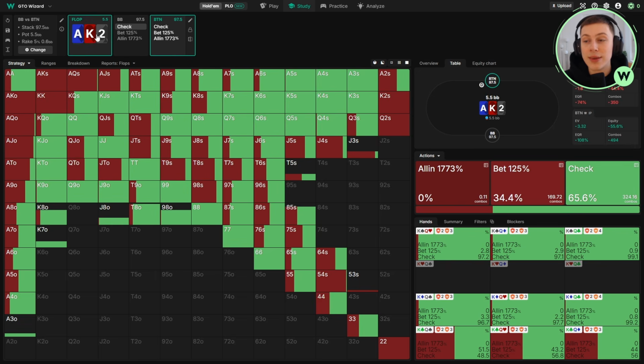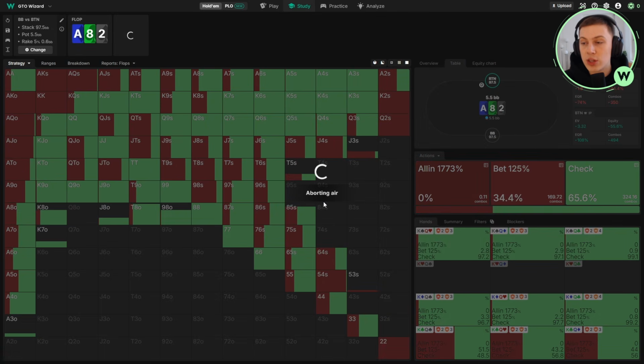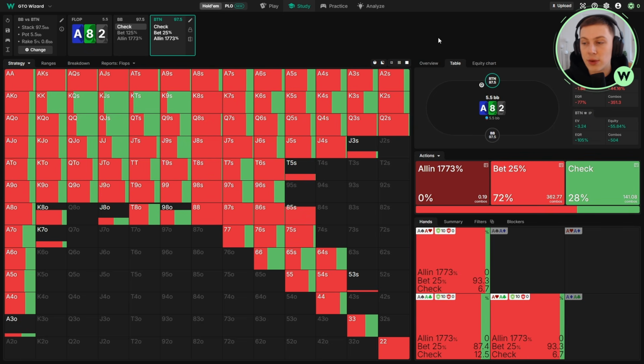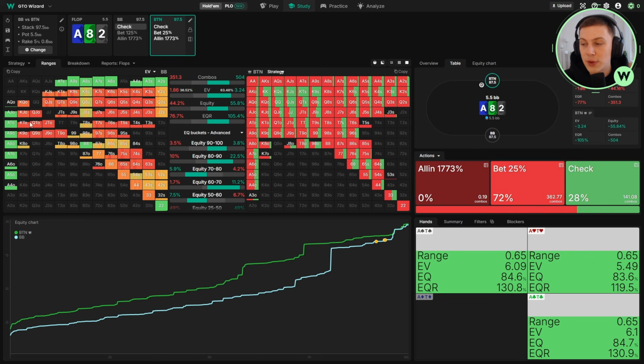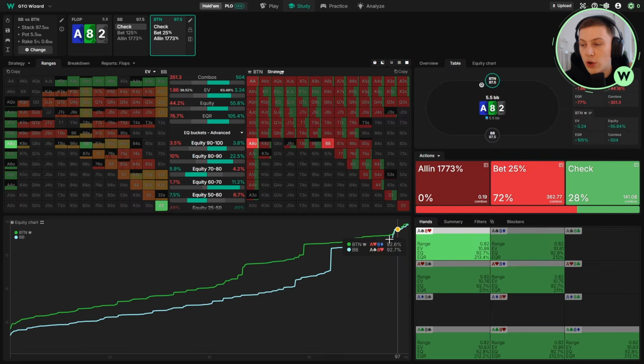Let's take a look at ace 8 two, just changing one card, right? And now we can see the solver chooses the small sizing for the button. And let's take a look at the graph here. There's a big difference because now the advantage in top range is kind of gone, right?